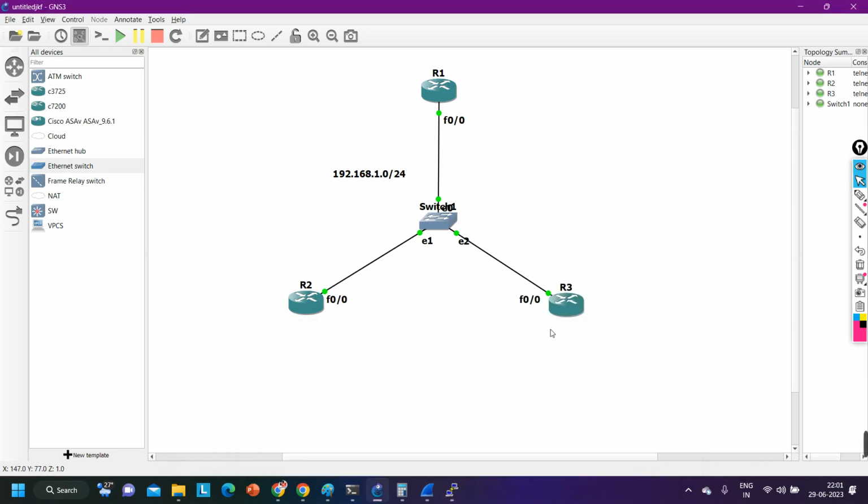Okay. Now what I am going to do, I am going to apply an access control list over here, so that this router will not receive the update message of router 1. So when router 1 sends the update message to router 2 and router 3, router 3 will not give an acknowledgement. Yes or no? If you want to see, I can show you.